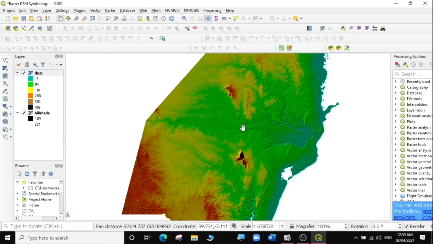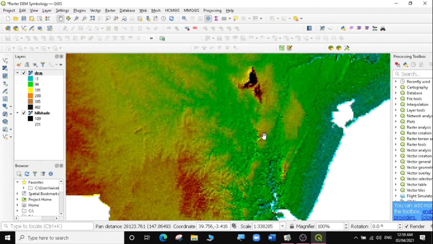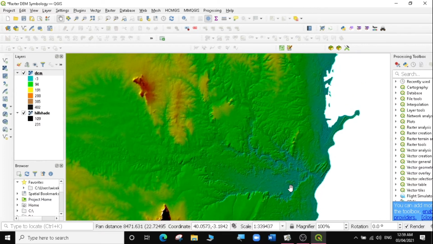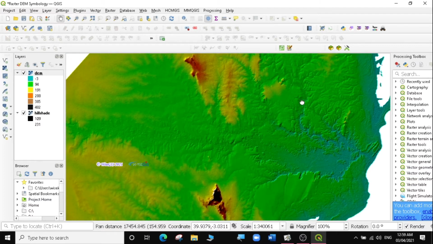So that is how you style your DEM, and you can see the kind of effects that it gives your DEM. Very nice effect.